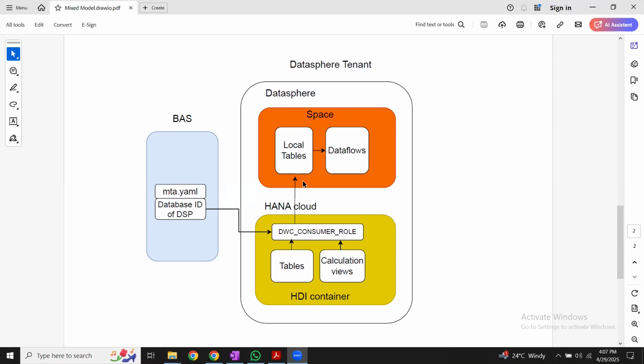Let's take a look at the configuration steps in detail. We're going to need Business Application Studio for developing native HANA Cloud objects like HDI container objects. Tables and calculation views are built inside the DB module of Business Application Studio. This is a development tool, part of BTP. Once we create the artifacts in Business Application Studio, we deploy them and they get deployed inside the database.